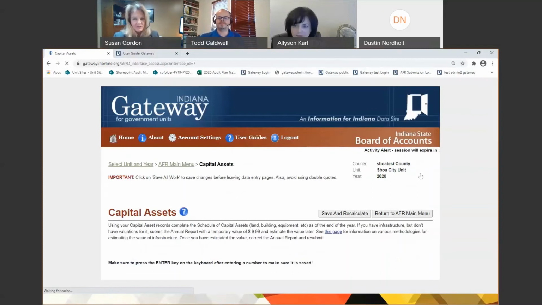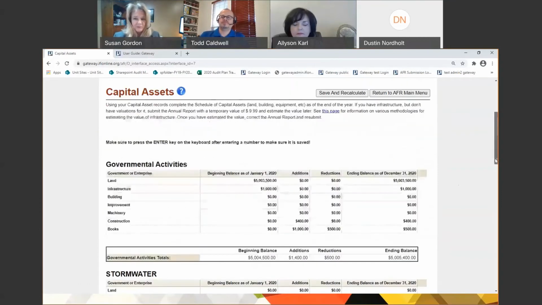And the first answer to that is please file your AFR on time, with the best information that you have available. If you have information on your capital assets in there from last year, and you can go ahead and enter your additions and reductions to arrive at an ending balance, I think that would be a good thing.